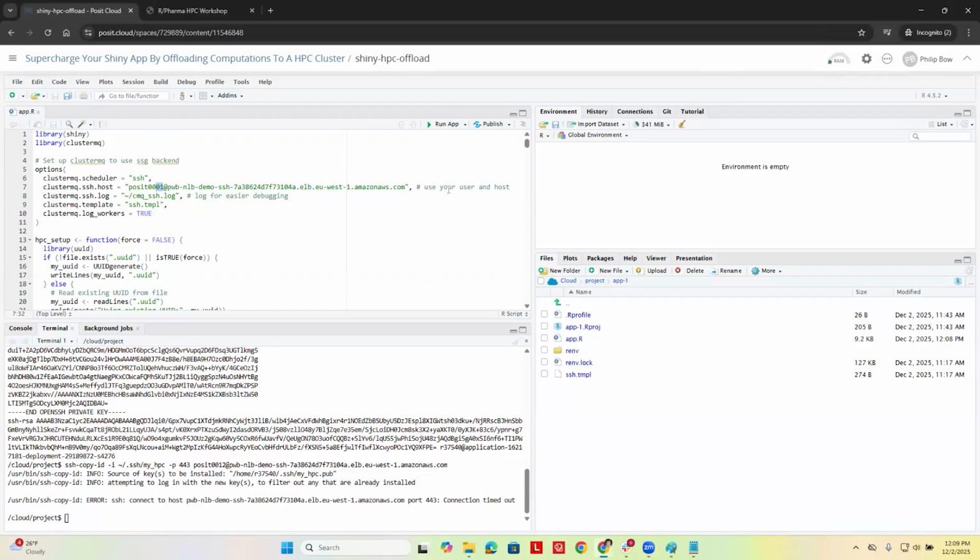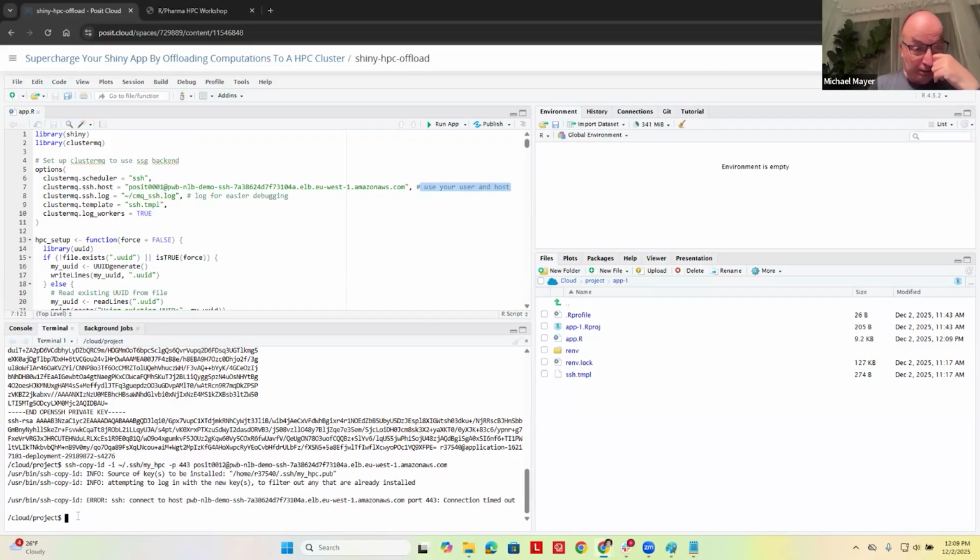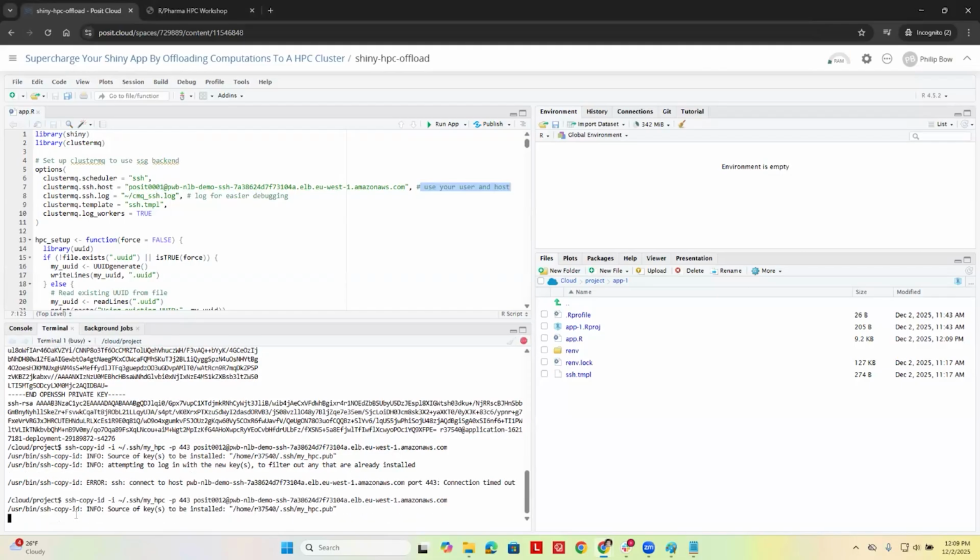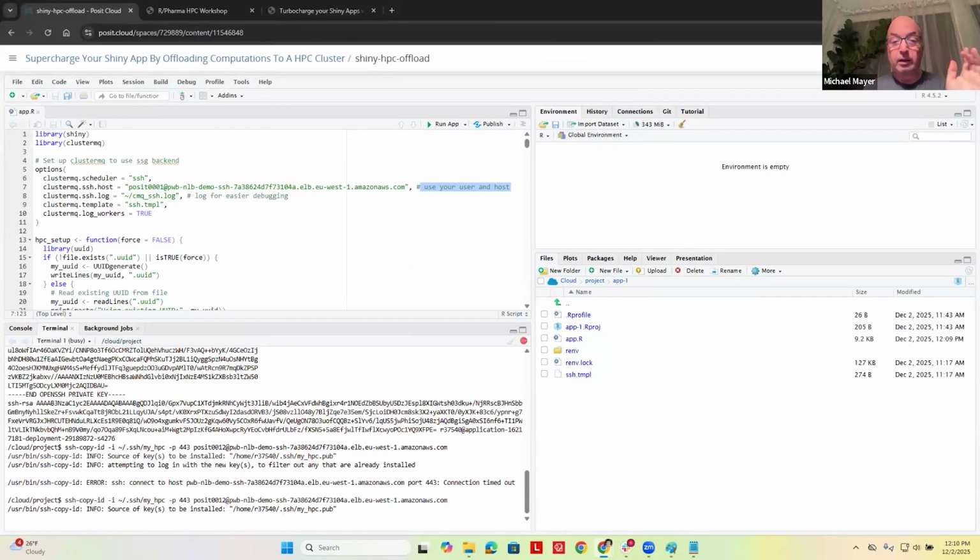Phil, the point is if the SSH copy ID gives you a timeout, then it doesn't matter what you do with the app. Okay, got it. I'll try it again just to see what happens. Right, hang on, guys. I think I know what's going on here.